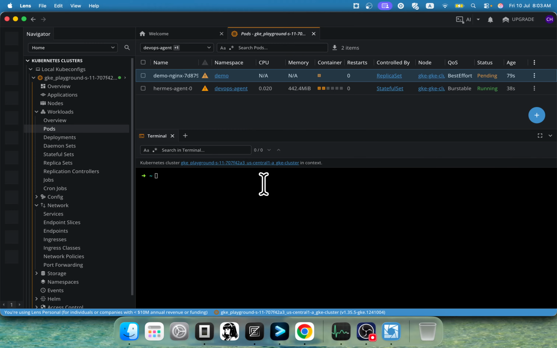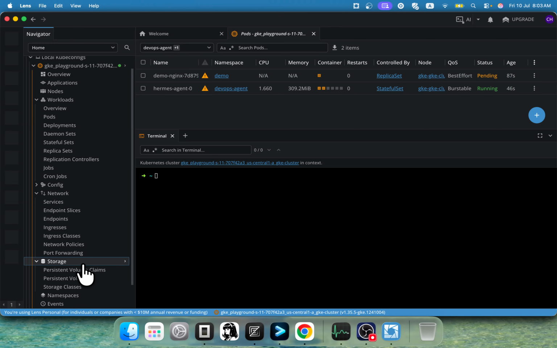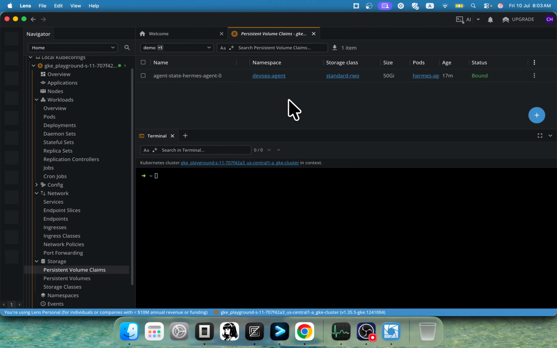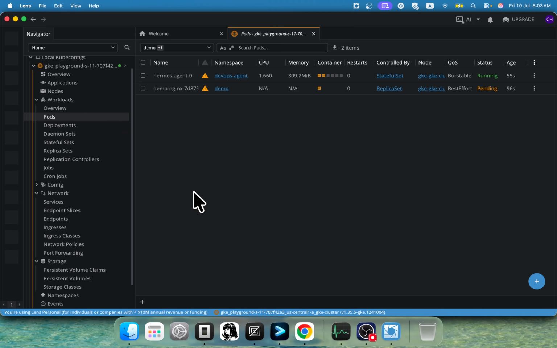So we need to wait for a while. Everything is going to be persistent. We don't need to authenticate regarding the Hermes agent. Let me show you why. If I navigate to this storage section, if you see PVC, a 50 GB PVC is already attached, which means that we have already signed in with our Claude Code, and those credentials are securely stored in an encrypted way in our GKE PVC.